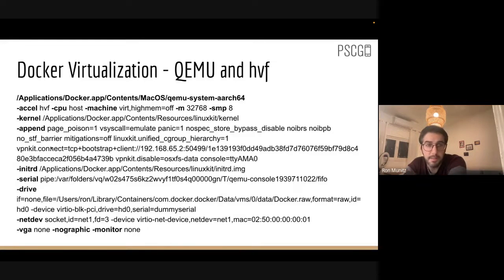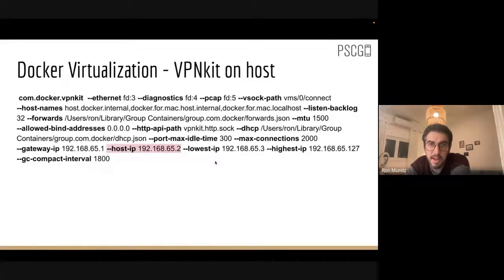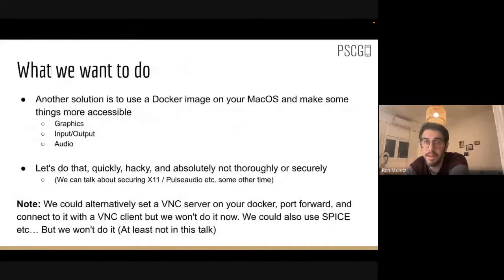And the VPNKit connect actually tells you, hey, this is how the Docker machines that I'm using are going to be connected. Because at the end of the day, Docker also runs QEMU. So there are all kinds of parameters that show, hey, this guy ran QEMU, and that's what we have. And we'll get to that a little bit later as well.